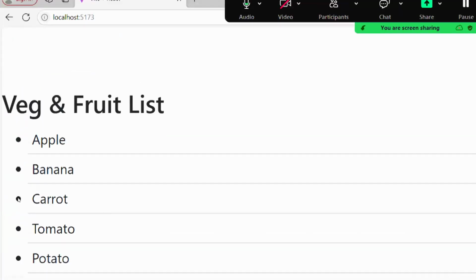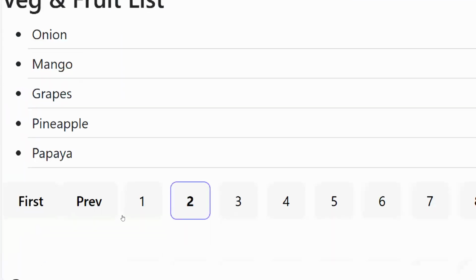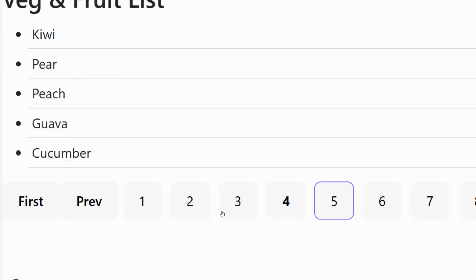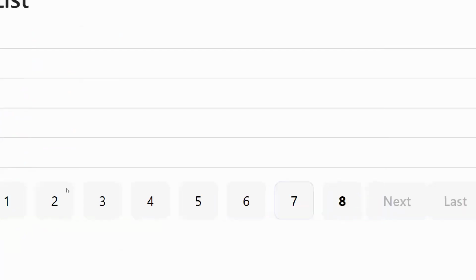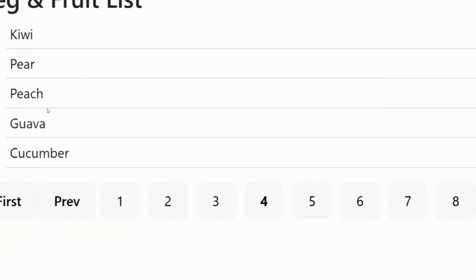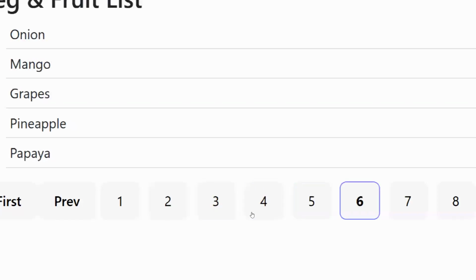If you click on the first page, veg items are loaded, second page loaded, third page loaded, fourth page loaded, fifth page loaded. Last page means what is the last page number? Click on the last, 8 is highlighted. Click on the first, first is highlighted. Click on the fifth, go for the previous, showing, right? That is called what? Pagination. Tomorrow morning we'll implement this pagination concept here.